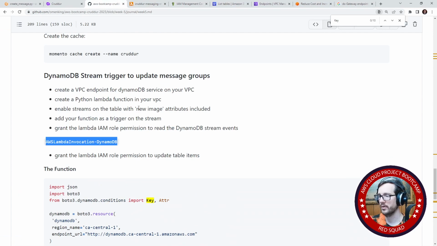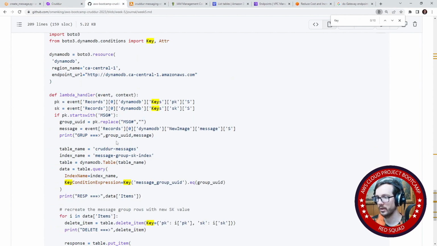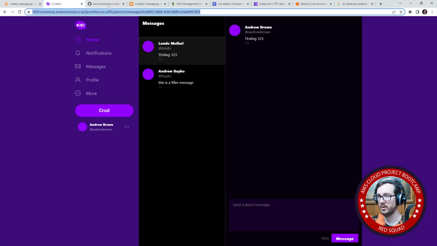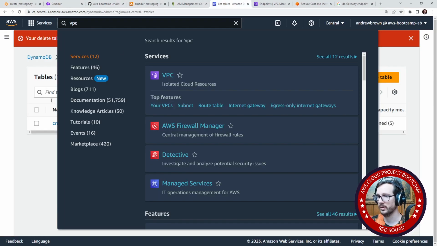There's no other major instructions. Add your function as a trigger on the stream. We have not done that yet. We haven't created that GSI, but we can create it retroactively. So over here, we have this as our GSI. And so what I can do is just make that in DynamoDB really quickly.